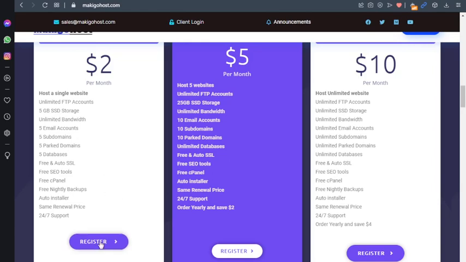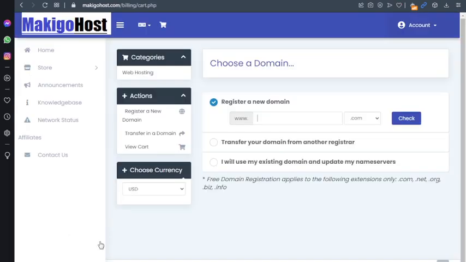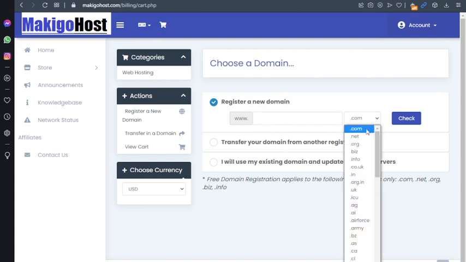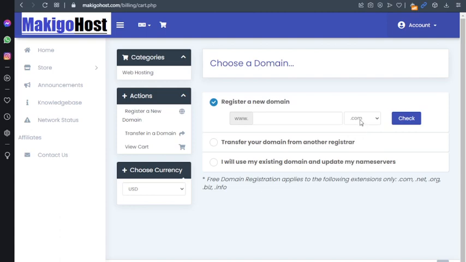Please click on register. We're going to register the name, our website, our hosting, and our name. So here you enter your website address, and you choose your TLD, but I will leave it as .com. So you enter your website address here.